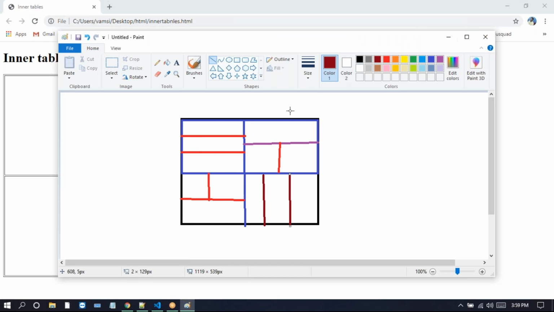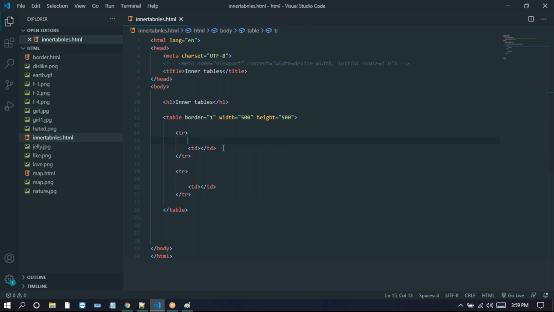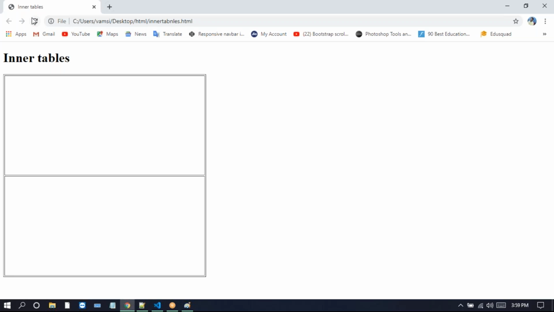After that, each row has two TDs, right? But this row has only one TD, right? One TD and one TD. So here we need to take one more TD. Now we can run this on the browser. If you run this on the browser, look at this. I just refresh this one.